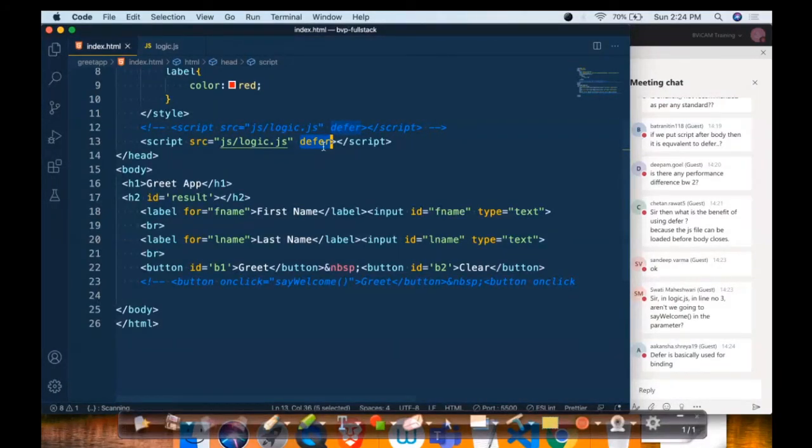Makes sense? Akansha is asking, is defer basically used for binding? No, defer is basically used to lazy load your script. If you want to lazy load your script, meaning after the HTML stuff you want to load the script, then you use defer. The primary thing to remember is that defer is absolutely essential when your script is entirely dependent on some HTML things. First load the HTML, then load the JavaScript. If this is the requirement, then put the defer. That is the only logic.